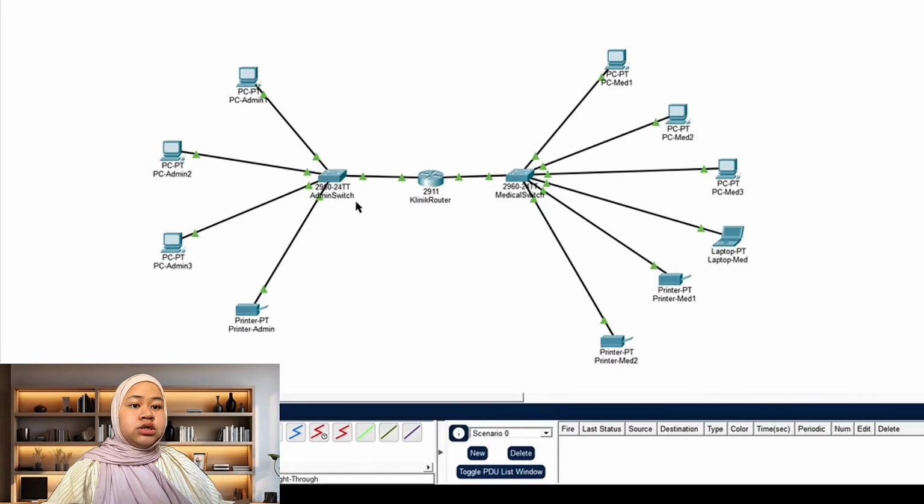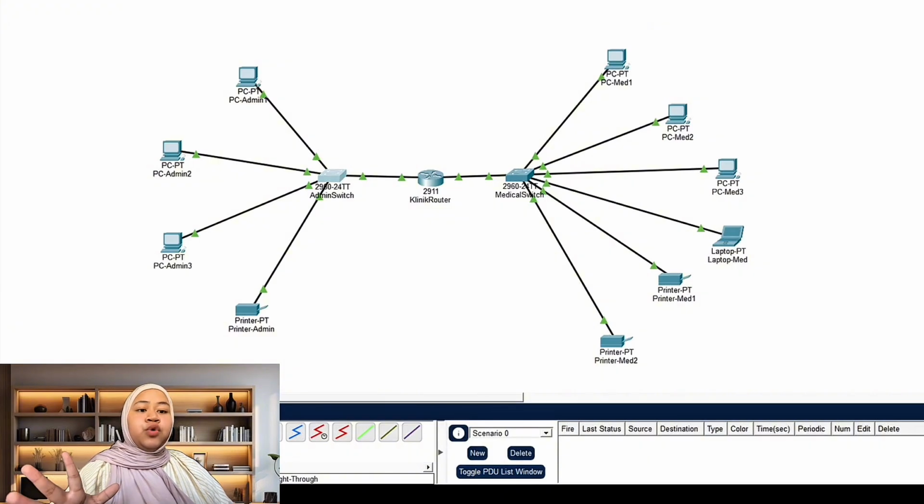So the switches are used to connect end devices within the same network. The admin switch connects devices such as registration and billing computers, while the medical switch connects devices used in the medical operations area, including nurse stations and shared computers.